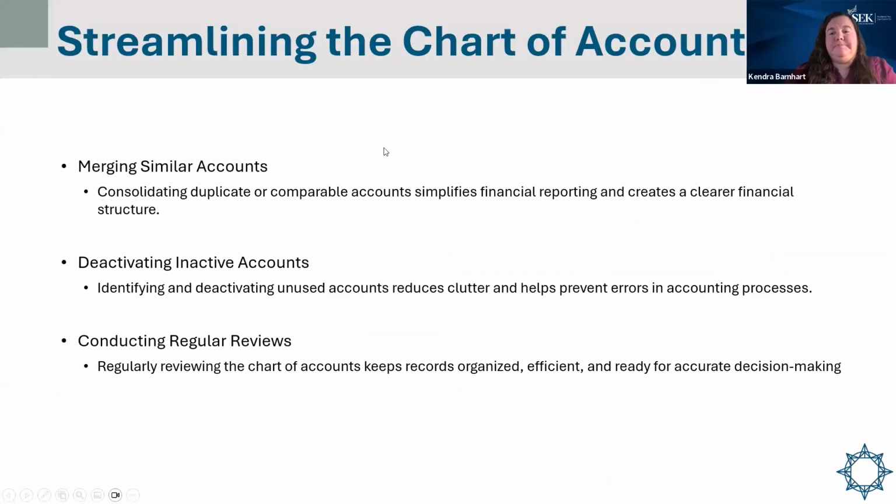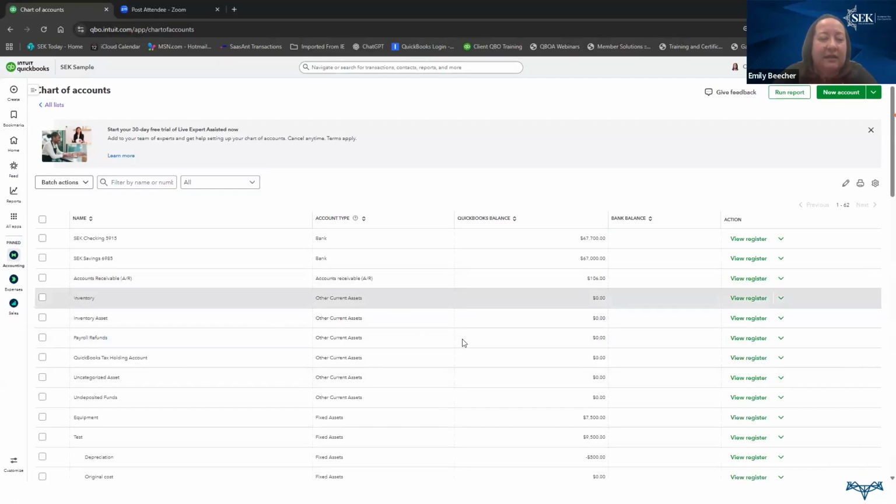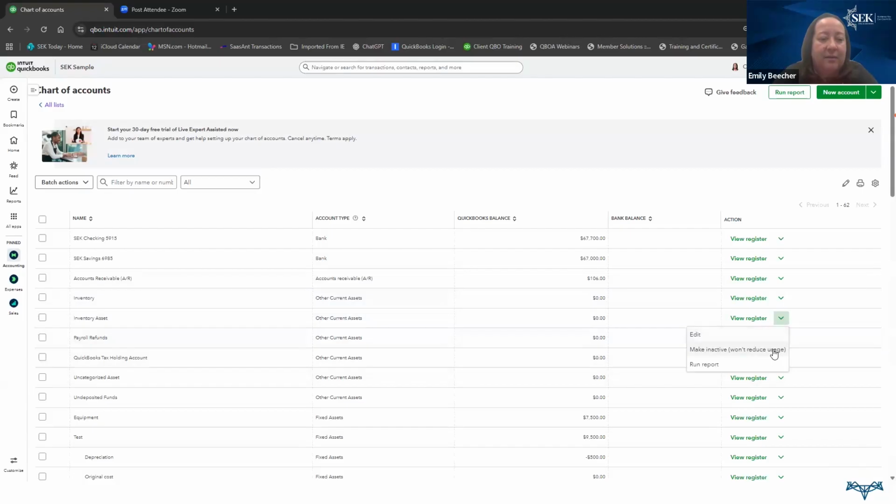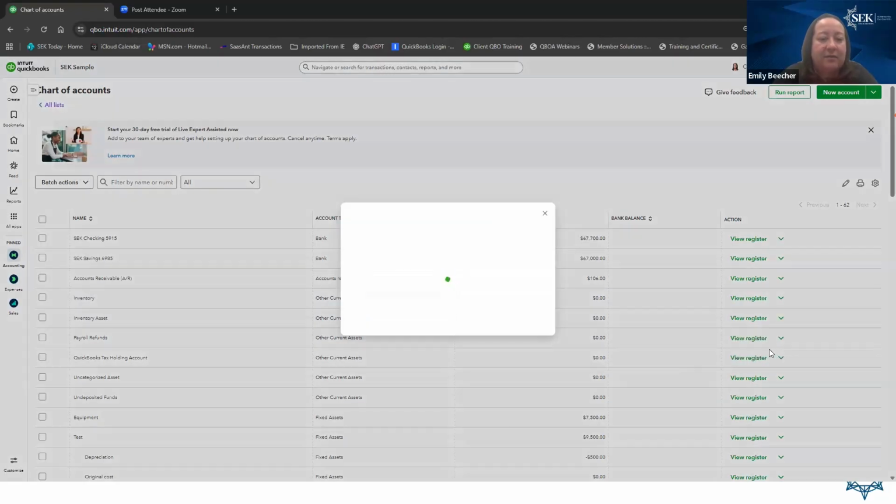Not yet. I just wanted to mention something about when you're trying to make accounts inactive. There are certain accounts in QuickBooks Online that you're not able to make inactive because they're either tied to a service item or there's something that QuickBooks uses in the bank feeds. A lot of those like uncategorized, that tax holding account, some of those.